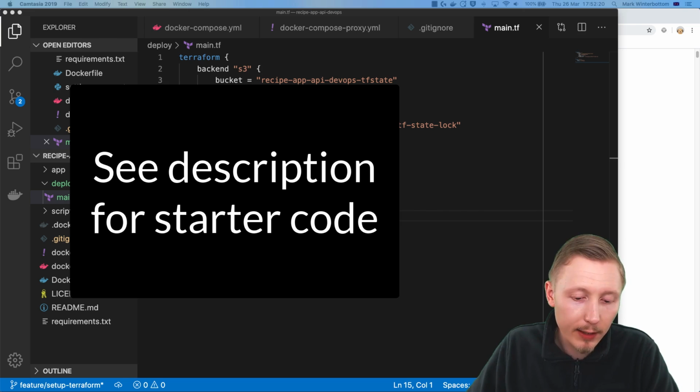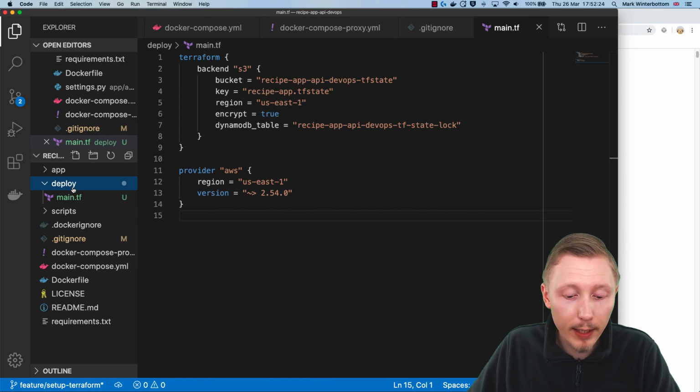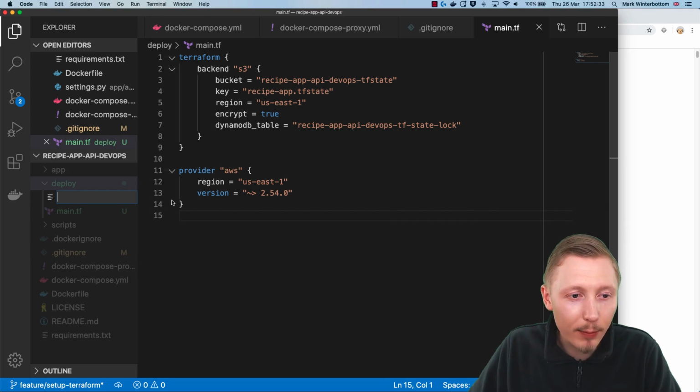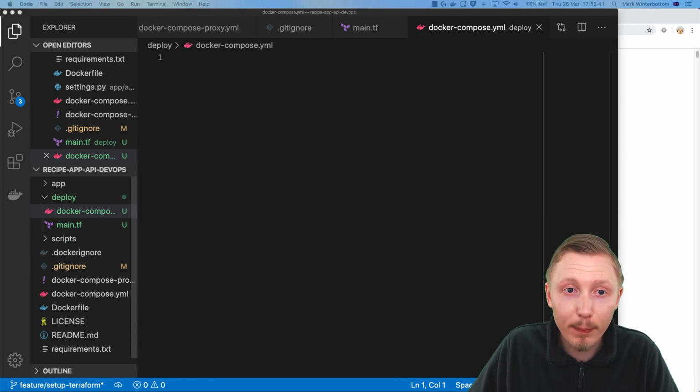All right, so let's get started by creating a new file within deploy. It's important that this file is stored in deploy and not in the root of the project because we already have enough Docker Compose files there. If we add a new file in deploy, we call it docker-compose.yml. So this is our new Docker Compose file for our deployment.